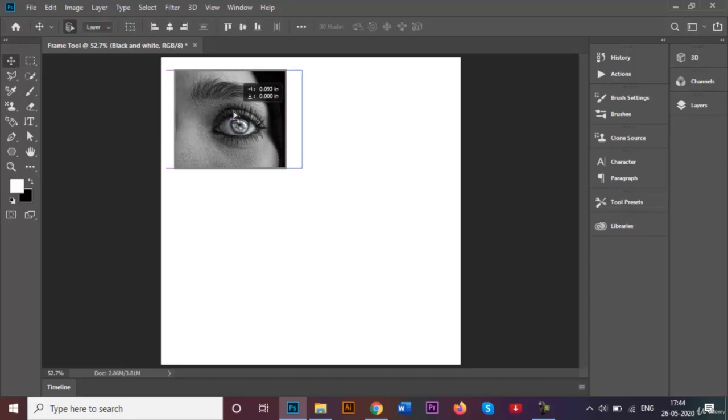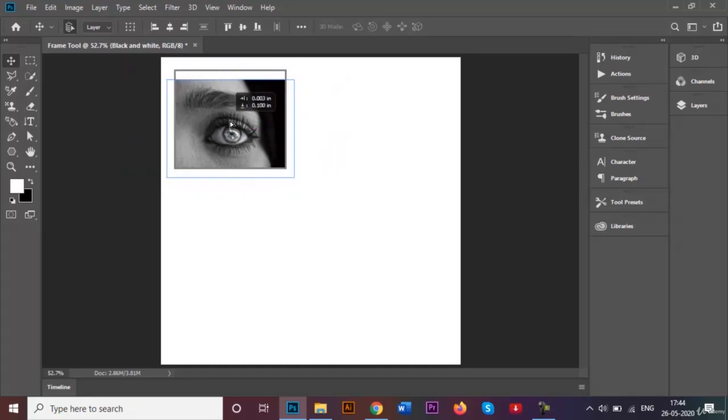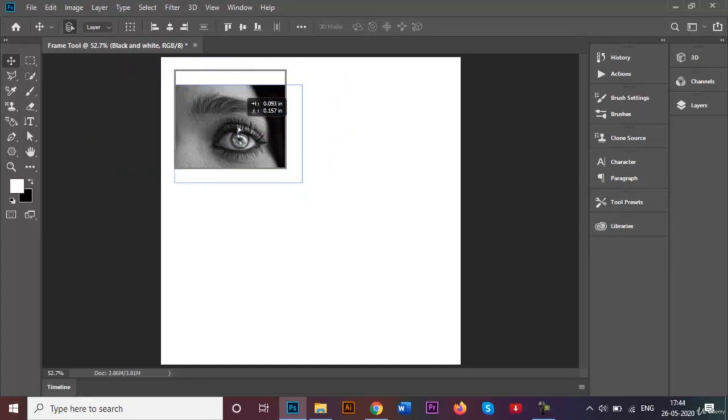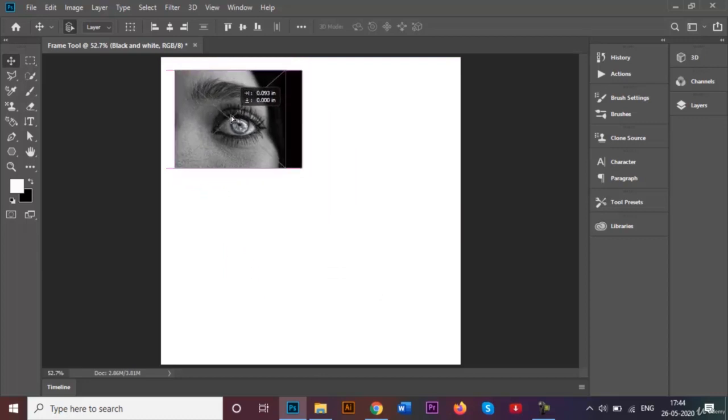So I can just move this image around left and right, up or down, however I want. And as you can see, it's only going to be visible inside this frame right over here. If I take it outside like over here, then it comes out. But if I come back in like this, then it automatically gets fit inside this frame like that.